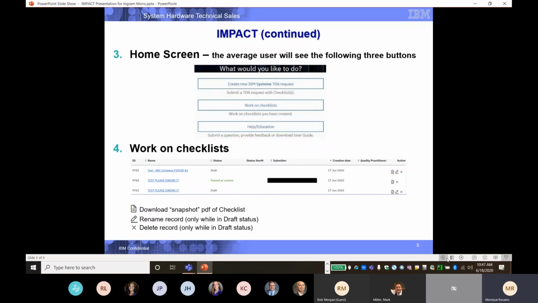Now I've got the legend here on the bottom of the slide. The folded paper icon allows you to download a PDF of the checklist. Now, this is a snapshot in time. So if you're currently working on the checklist and you download it, it's going to show you the questions and whatever answers you may have in there at that time. If you spend some time working on it and then download it again, it will capture those additional questions that you've answered. If you download it before you even start working on it, it's a blank checklist. There are no responses entered in there, okay?